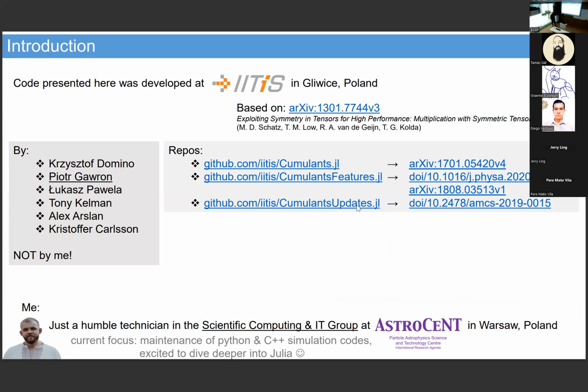For me, I'm actually a Julia newbie myself, but really excited to finally dive into it after being forced to stick to Python to get my PhD finished.